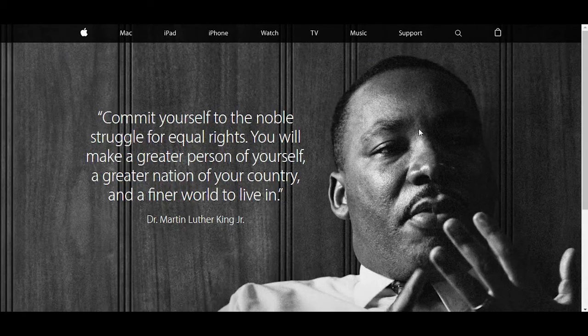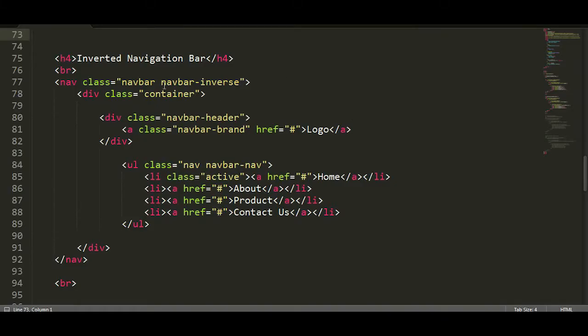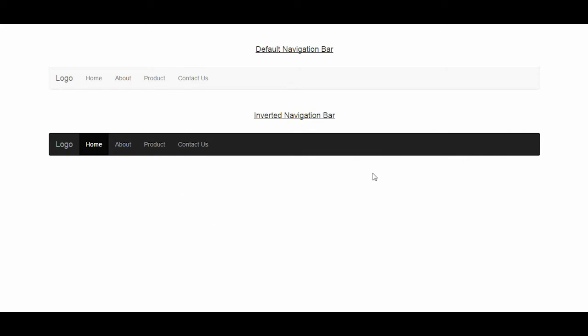In case you don't like the default navigation bar and you want something like Apple's homepage, Bootstrap provides an alternative. The inverted navigation bar is exactly the same as the default except for one change. You replace the class navbar-default with the class navbar-inverse. Everything else remains the same. So this right here is your inverted navigation bar. It definitely looks much cooler than your default navigation bar.